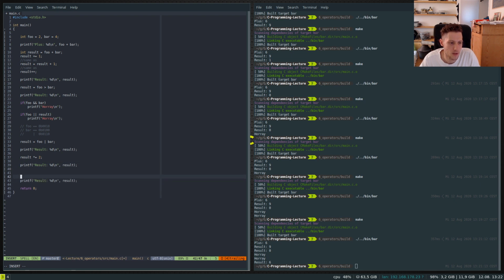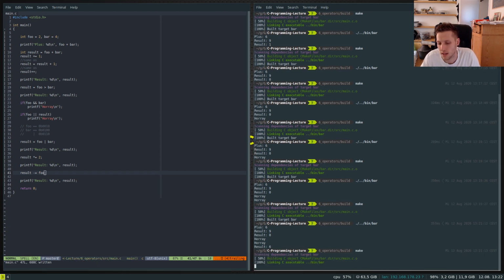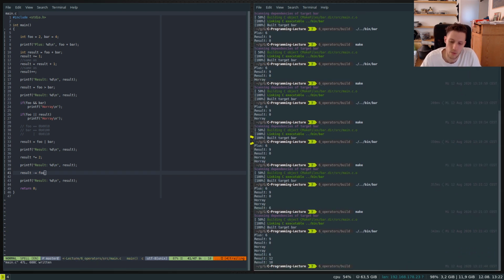Now we'll do another one. We have minus equals. So we can say result minus equals foo. We're going to double to 12 and then subtract 2. We have our 6, we've doubled it and assigned it, and then we've subtracted foo's value from result, and it just stores it directly in result. It's just a shorthand, quick and easy way of doing it.